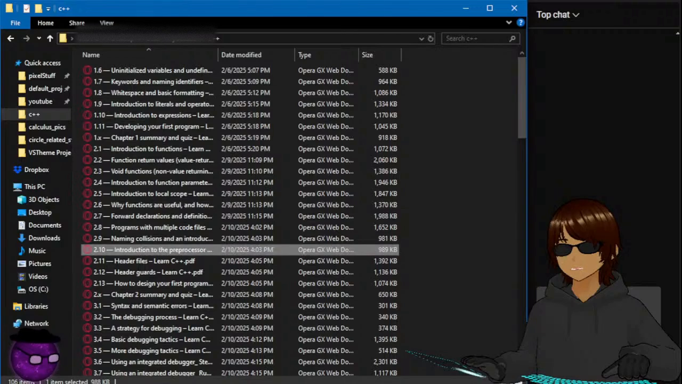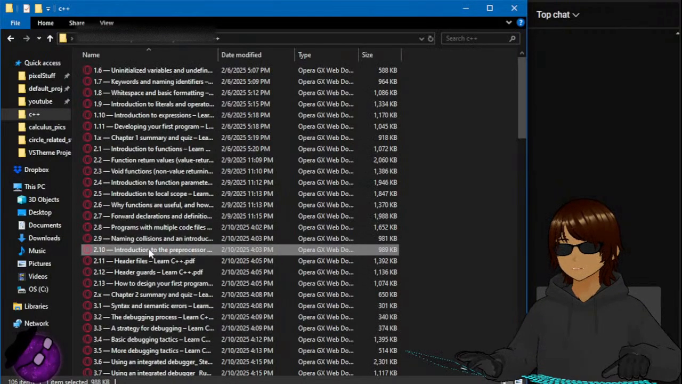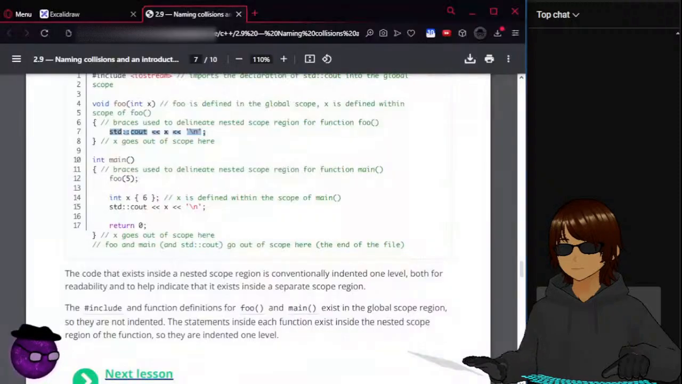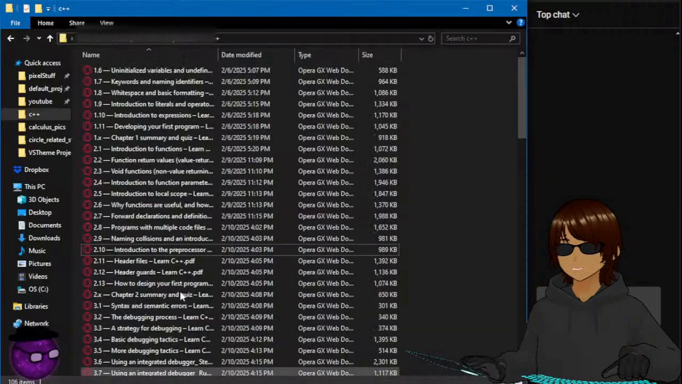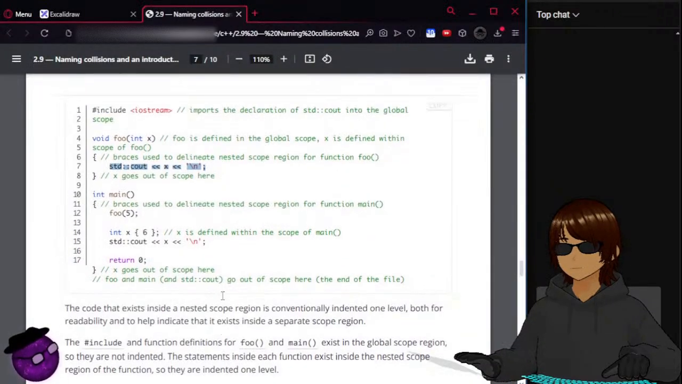Okay. It didn't open. Introduction to preprocessors. It's not even opening. Imagine it opens like 3 tabs.